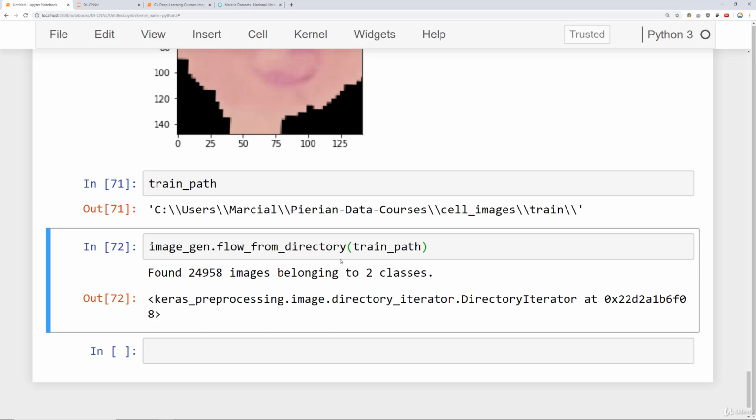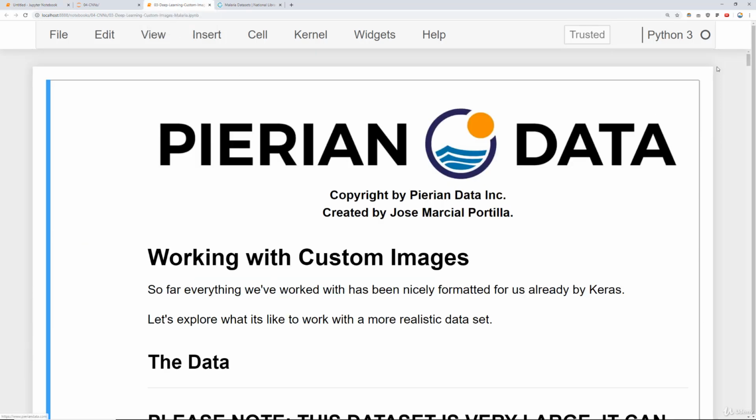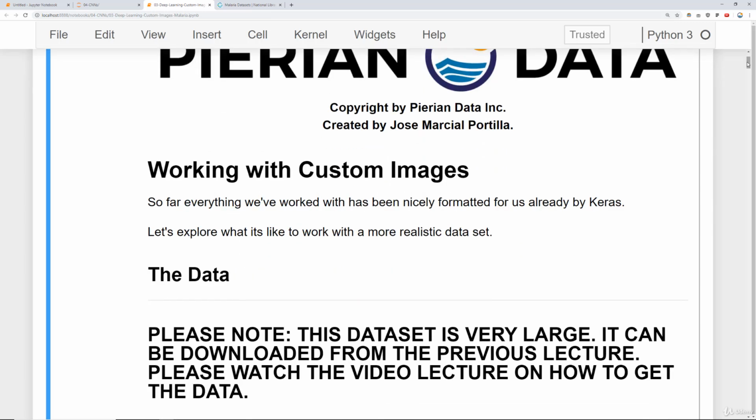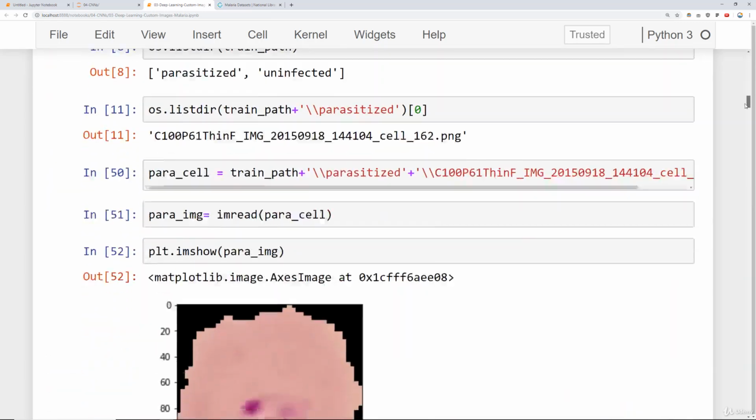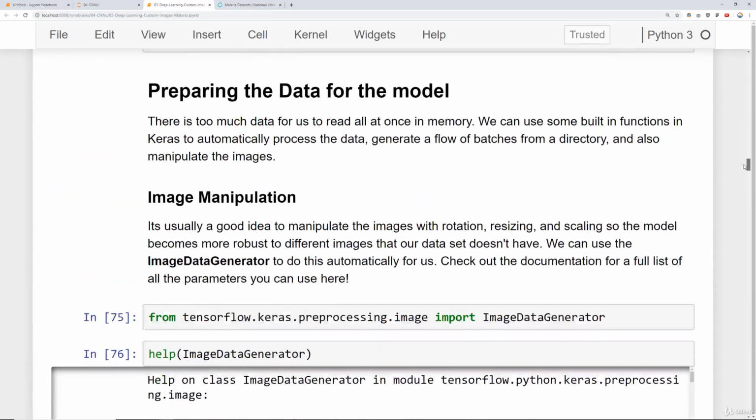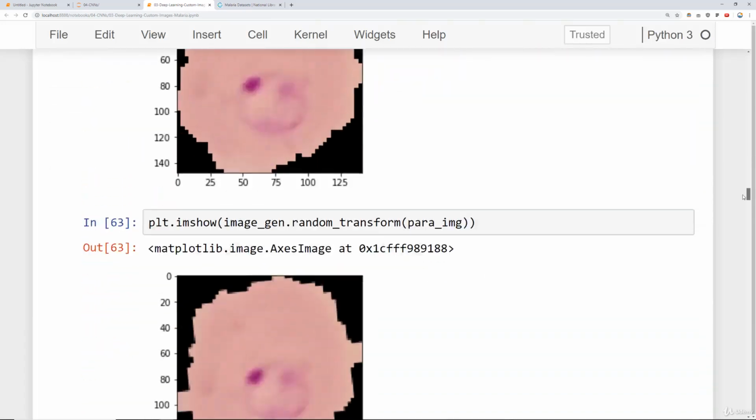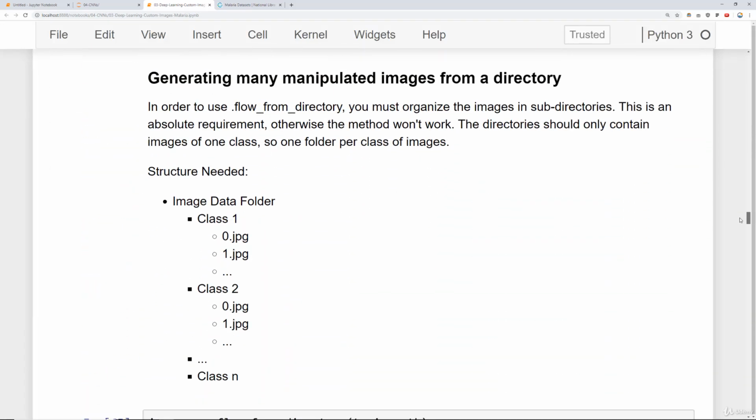How does it actually know that? Well, it's because in order to use flow_from_directory, your files have to actually be organized in a very specific way. And we've laid that out for you in the notebook that corresponds with this lecture, working with custom images. If you scroll down, basically you'll see everything we've been doing so far. Keep going down until you see this. So in order to use flow_from_directory, you must organize the images in subdirectories. So this is an absolute requirement, otherwise the method won't work.